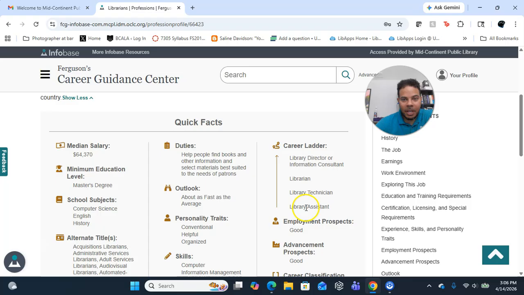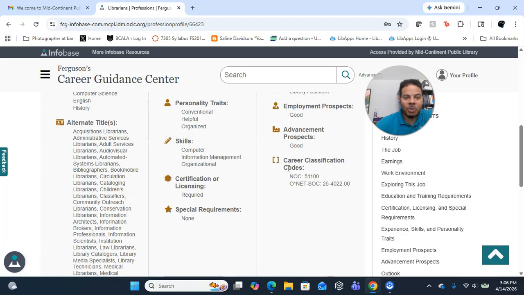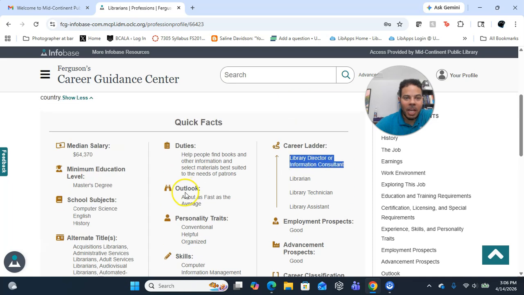A lot of you are working as library assistants or library technicians right now, and you'll move up into those if you're not already there, which some of you are as well. But if you're not already in the librarian bracket right there, you're going to move up there probably after you get this master's degree. And then also library director or information consultant, that's when you reach the top of the chain.